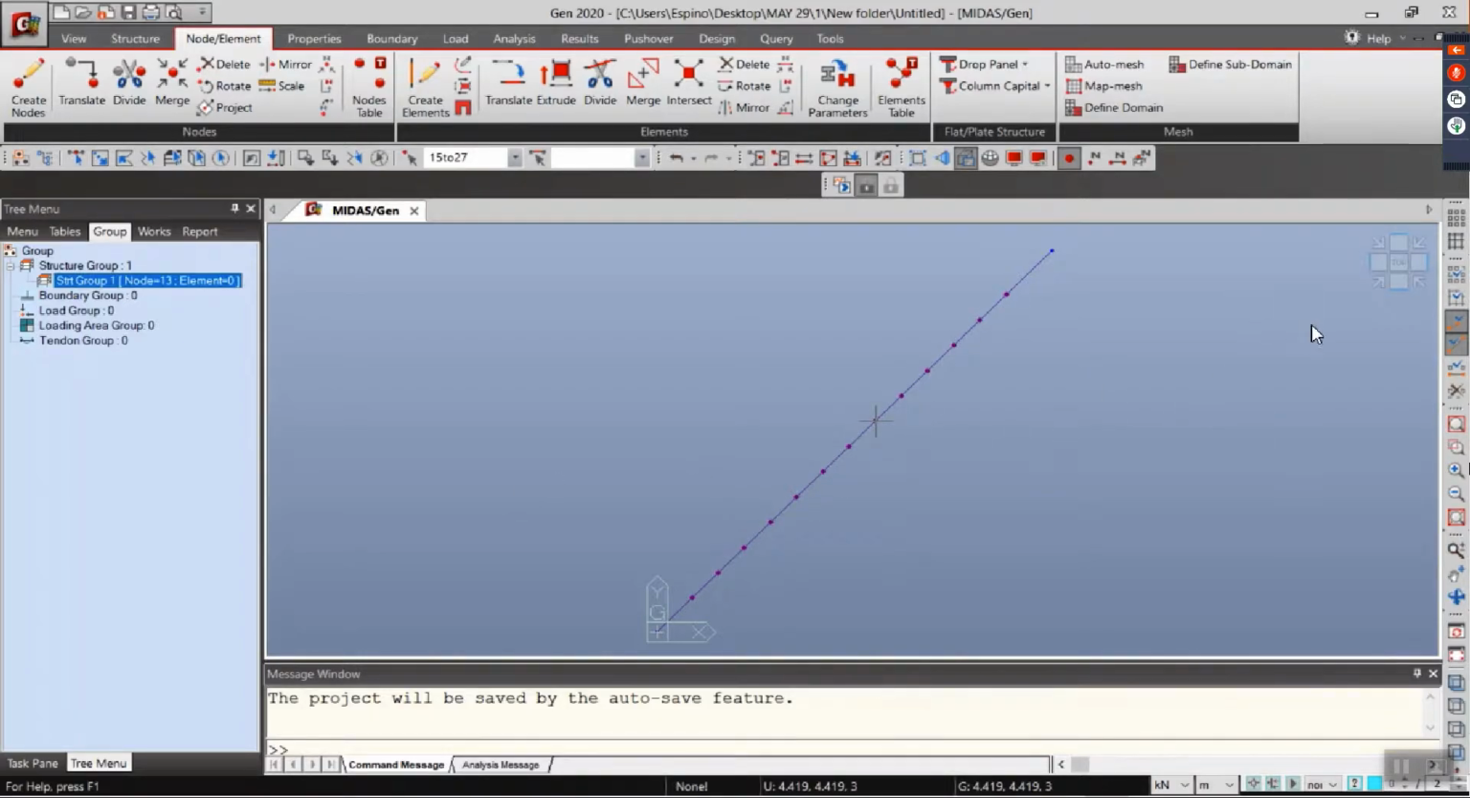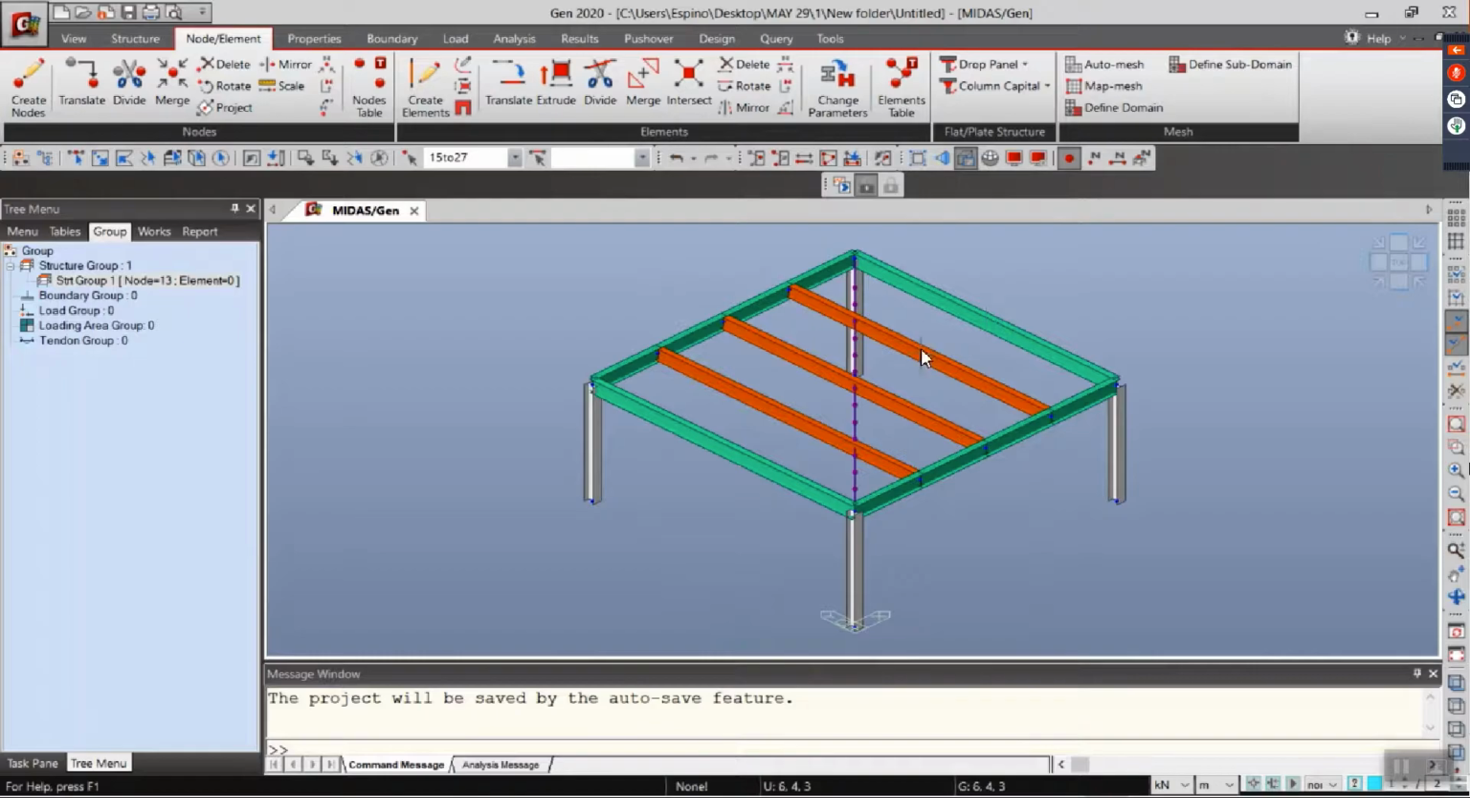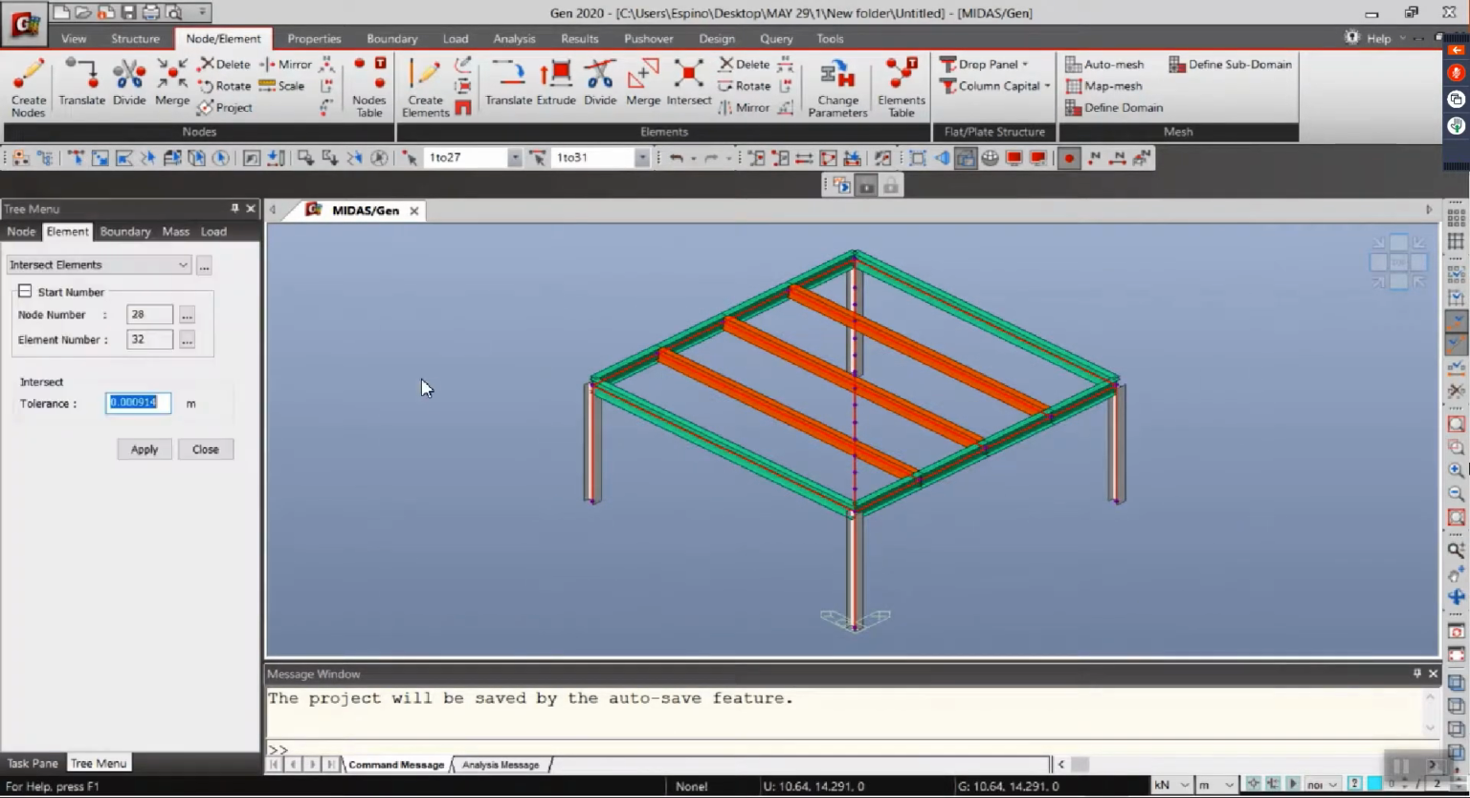After doing that, we can now view all of the structures. So activate all, going into the isometric view. And after that, we can now intersect the elements. It is important to always intersect these elements since MIDAS Gen is a finite element software. Selecting, using select single, intersect, and click on apply.